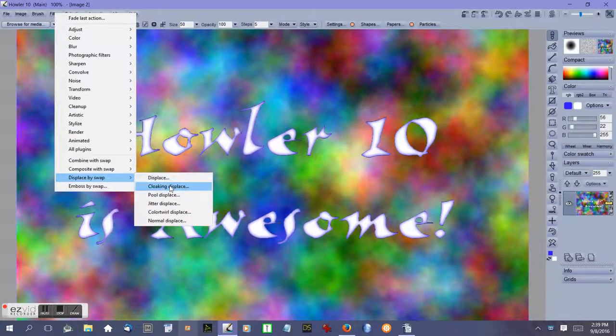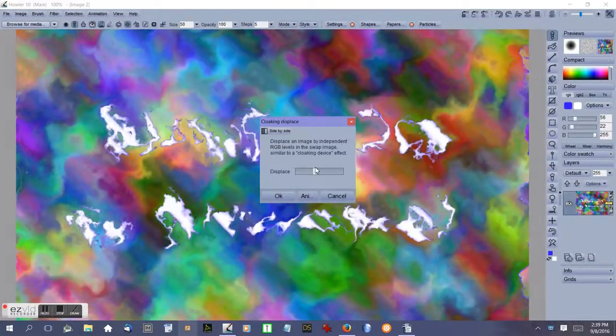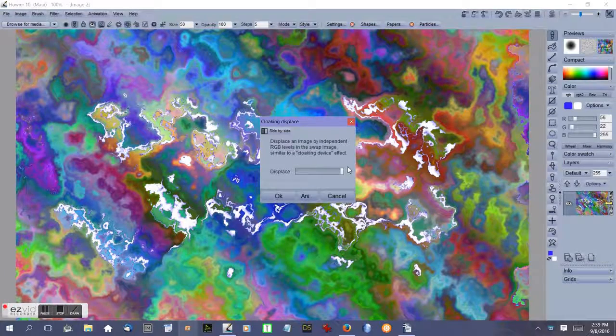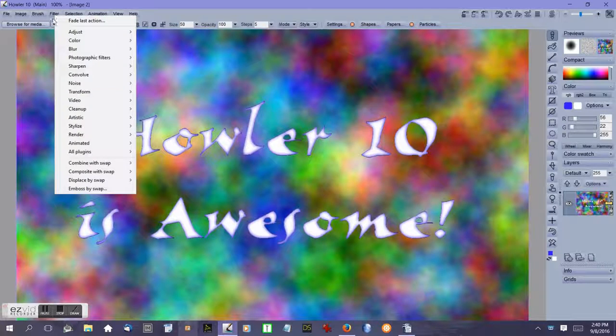Another one here is the cloaking displacement. You can kind of see what it's doing. Again, really neat effects and whatnot. If you wanted to make stationery, you could do something like this, lighten it way up, and then you have some cool stationery.